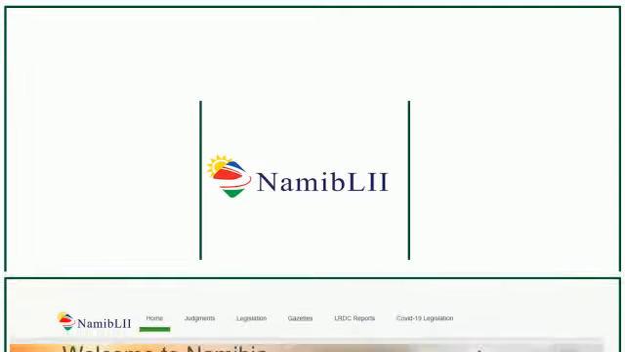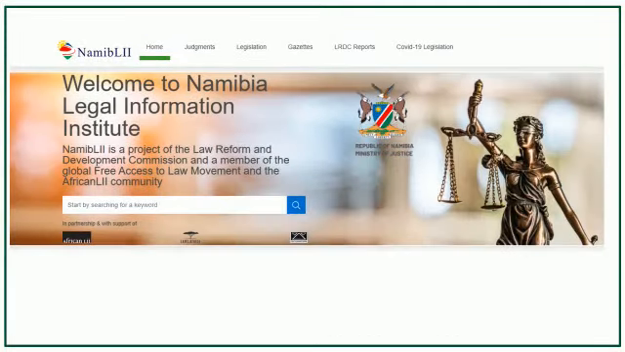I'd now like to show you what is available on NamibLII and how to use it. Anyone with an internet connection can go to NamibLII.org and use the site for free. The home page looks like this. You'll see at the top that there are tabs called Home, Judgments, Legislation, Gazettes, LRDC Reports, and COVID-19 Legislation.